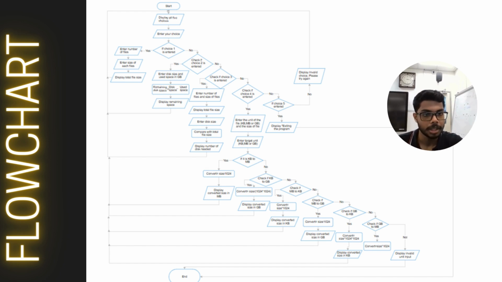So let's say we put MB, and then we have to check if it is KB to MB. Let's say we convert KB to MB, it will convert based on the formula given, which is size divided by 1024, and then it will display the converted value in MB. If it is KB to GB, it will convert the size by dividing by 1024 twice, and then display the file size in GB.